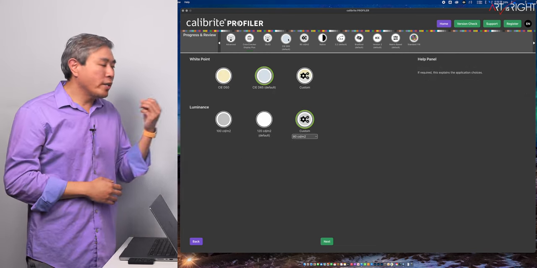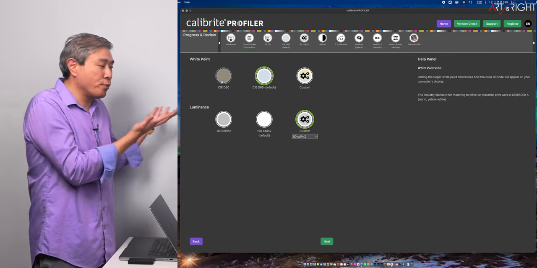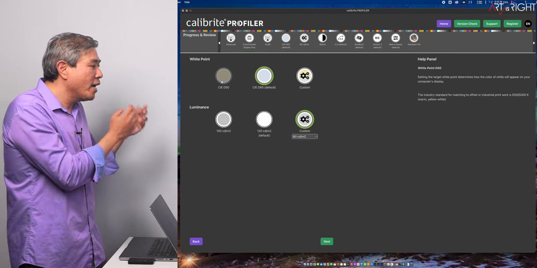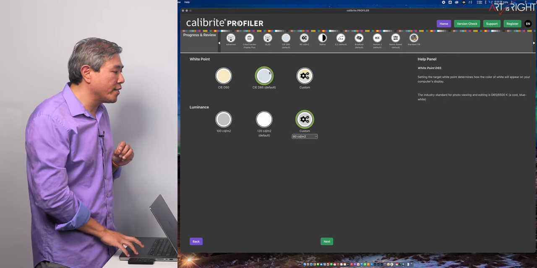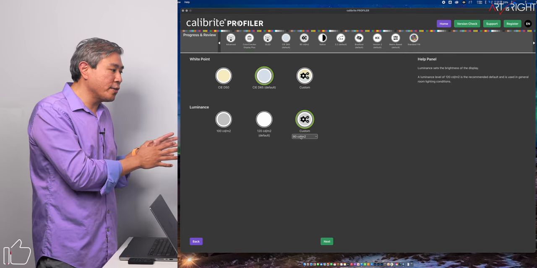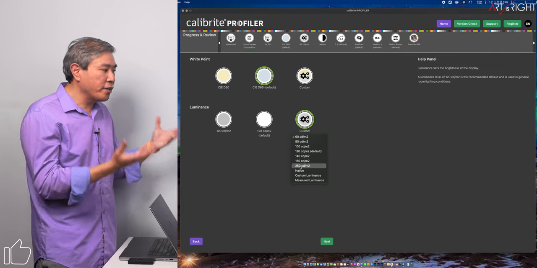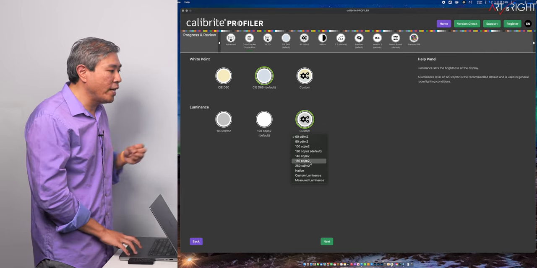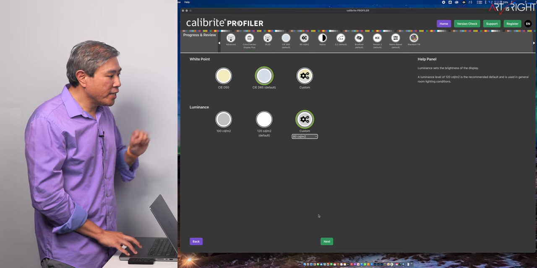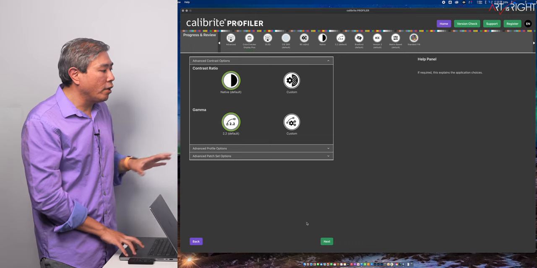So for the white point, I'm going to use D65, but should you want to do this for pre-press work, you can certainly try D50, but we'll stick with D65. As far as luminance goes, I am going to calibrate this display to 80 nits or 80 candela. But if you want to use another luminance point, you can certainly do that as well. But we'll stick to 80 for this one. I'll click on Next, and this is going to walk me through all those different settings.